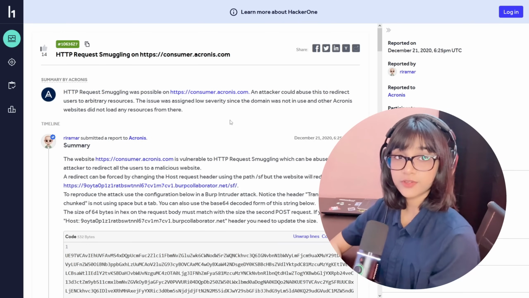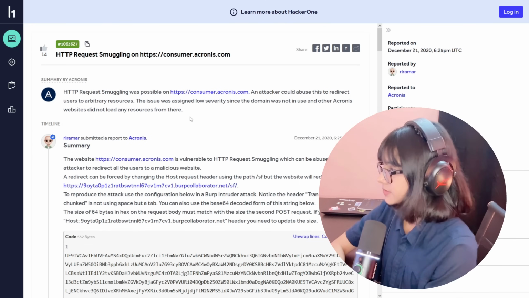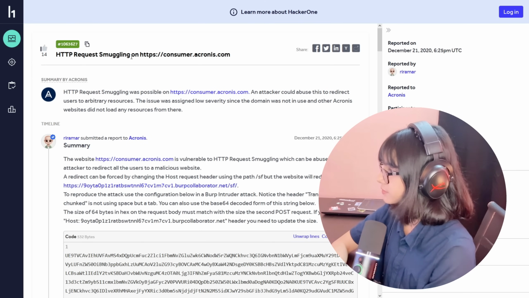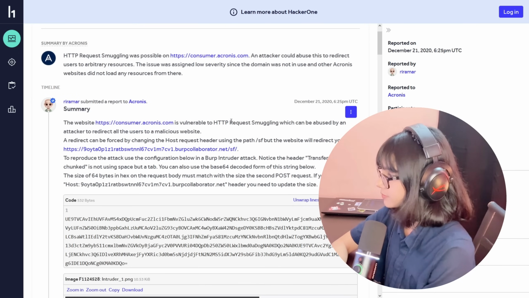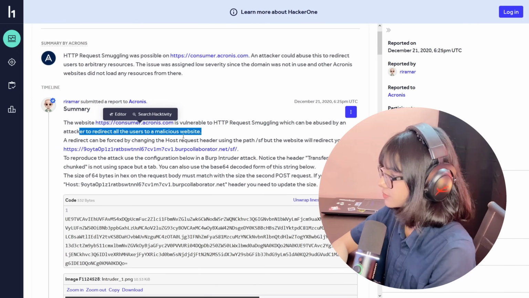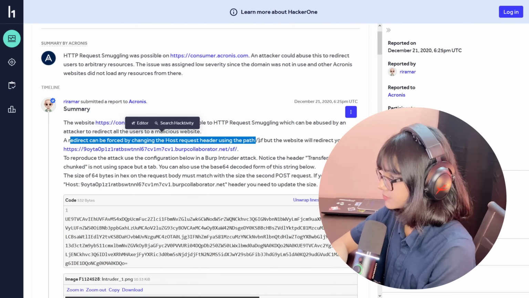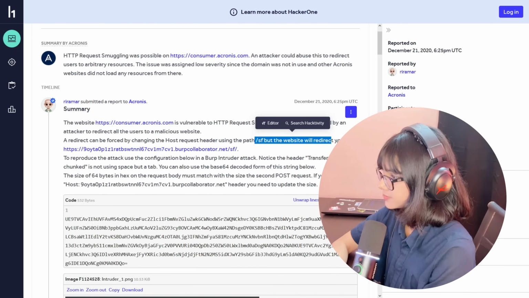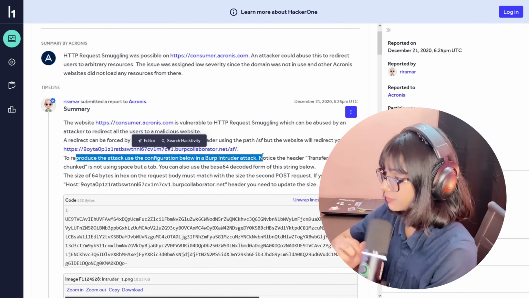Okay, now let's have a look at this report that was reported to HackerOne to understand this better. So this one is reported to Acronis, an HTTP request smuggling on this particular subdomain of Acronis. So the website is vulnerable to HTTP request smuggling, which can be used by an attacker to redirect all users to a malicious website. A redirect can be forced by changing the host header using the path /sf, but the website will redirect you to this. To reproduce the attack, use the configuration below.